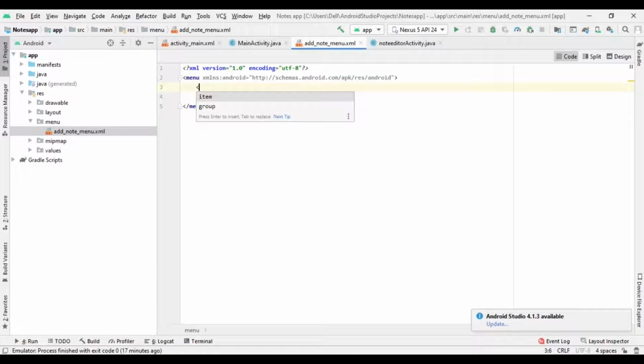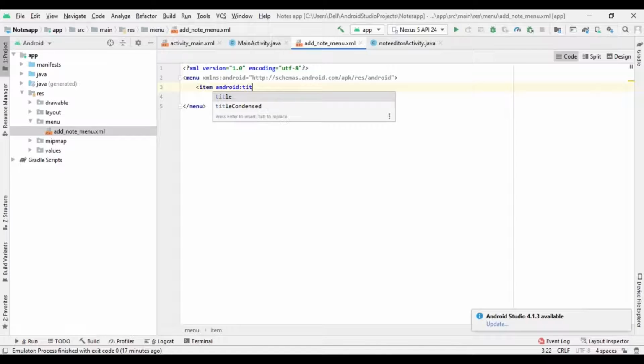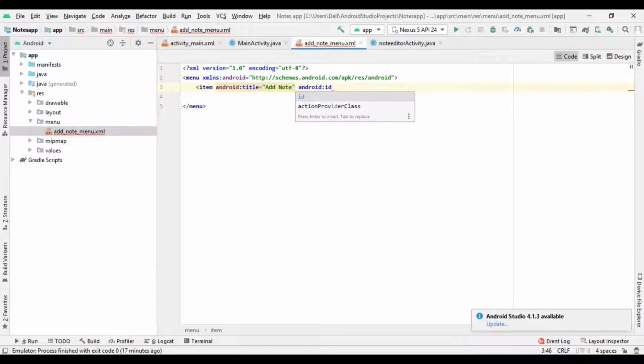Just remember the format. First we have to enter the item. After entering that, we have to use android and give it a title. So we will just find the title option. Okay, so here is the title option. You can give any title, like I will give add note. Now select android and set its ID. I will use action ID, and then we set the ID, at the rate plus id, that default one, and then we have to give it a name, like add_note_menu. You can also give it add_note.